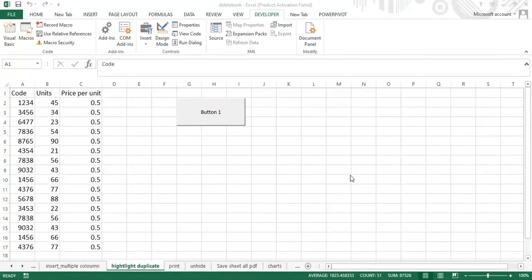In this video we are going to learn how to highlight the duplicates. Before, we already learned how to delete the duplicates using macros and VBA code. So let's start with how to highlight the duplicates using macros and also the VBA code. I created this data with code, units, and price per unit.